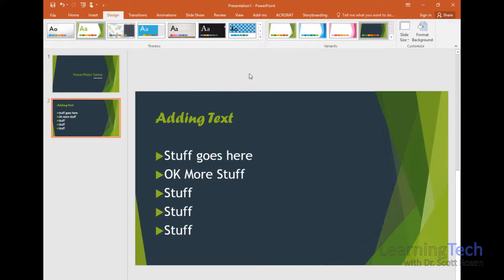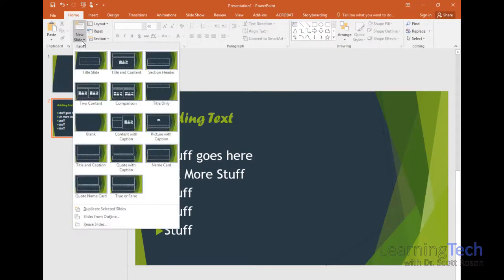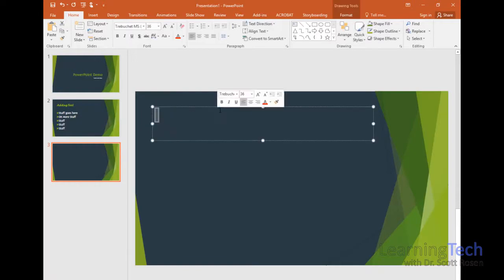Now we're going to add a slide. In order to add a slide, I can either go to Home or Insert. I'll just go to Home again, and I'm going to choose a new slide, and this time we're going to look at how to put a graphic in your PowerPoint. So I am going to choose Title Only for this. I'm going to call this title Adding Graphics.